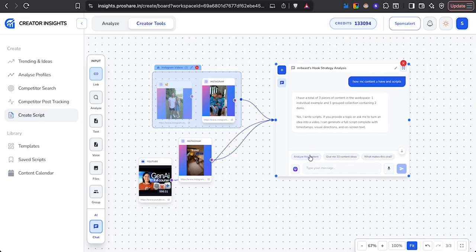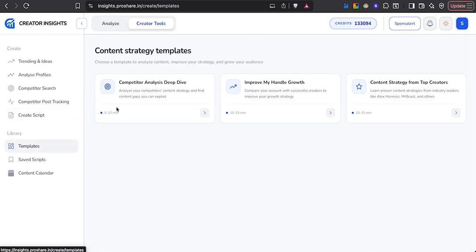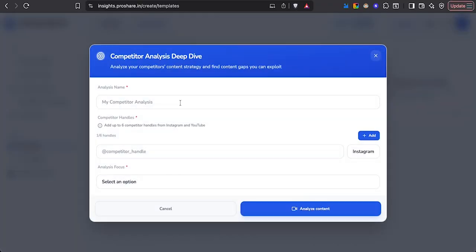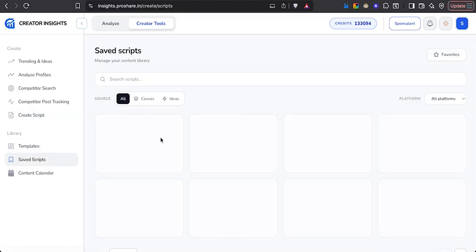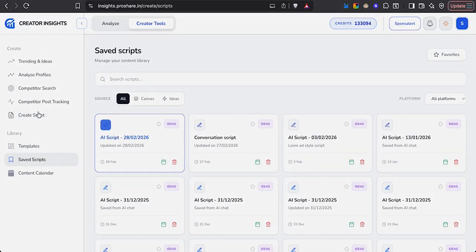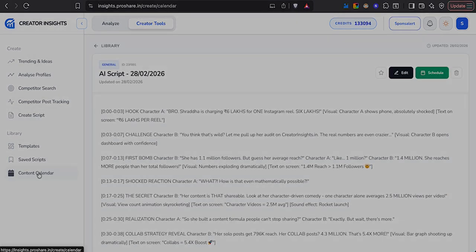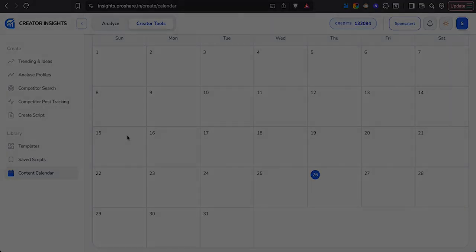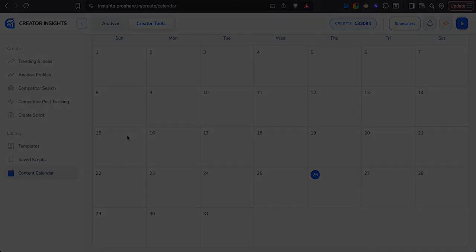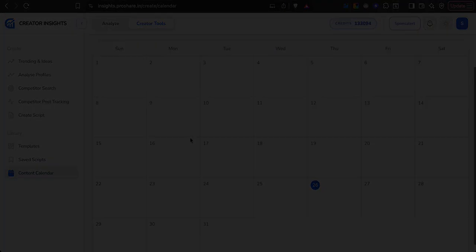Then it's templates. So here there are ready-made templates. You can just enter your competitor analysis. So it will again go to the same canvas board, and everything will be done for you by this template. Saved script, whatever script that you generate from the canvas board, everything will be saved here, and content calendar is whatever script. If you want to save this script and schedule it for a specific date, you'll be able to schedule it from here. So that's all about Creator Insights Creator Tools.